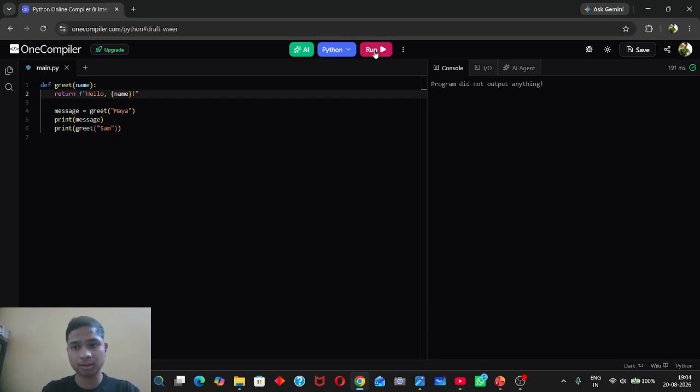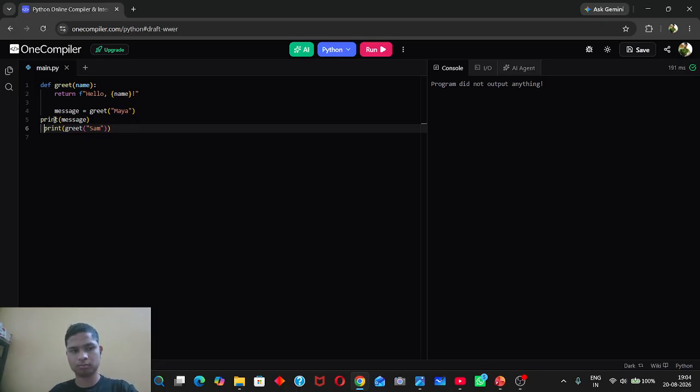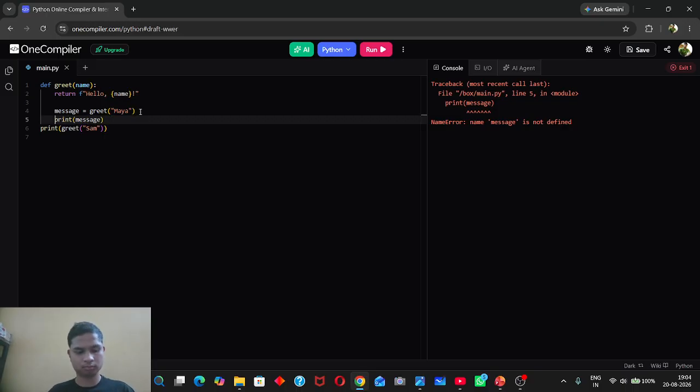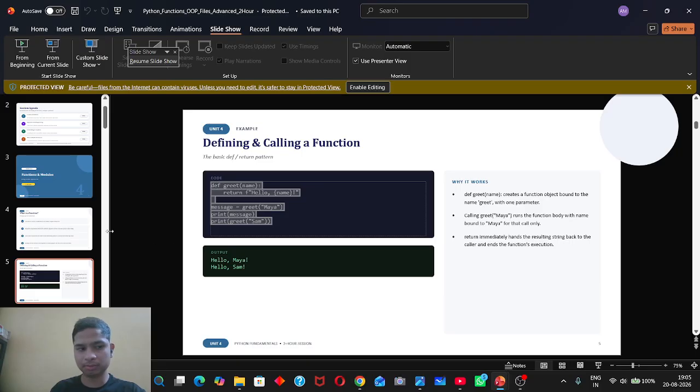we have defined a function greet with our name, and then we are printing messages. We can see we have defined a function greet and we have name. In that we are returning f hello and then name. So our message is greet Maya, and the message is hello Maya. After that we are printing greet Sam, so the message hello Sam is printed. This is how we can do it.